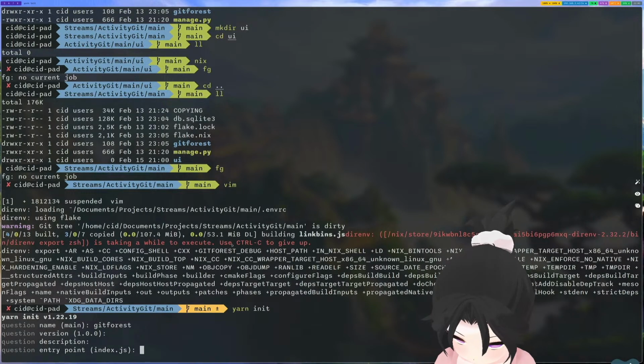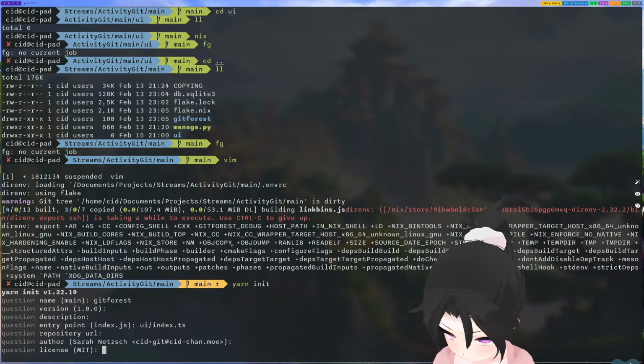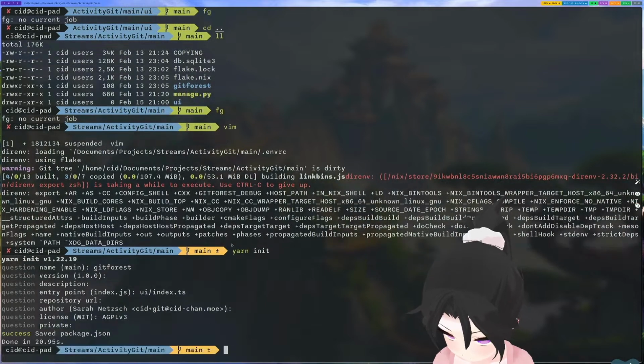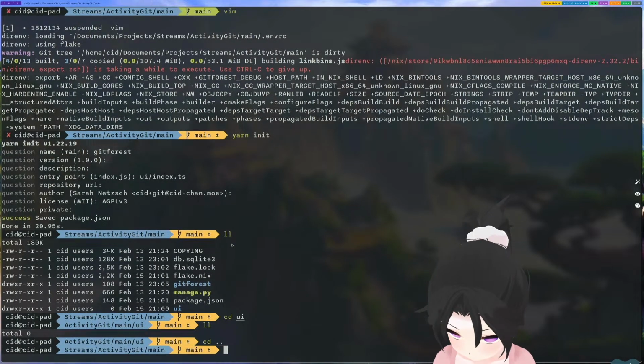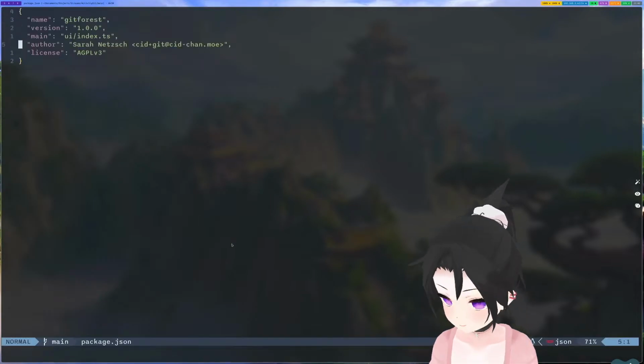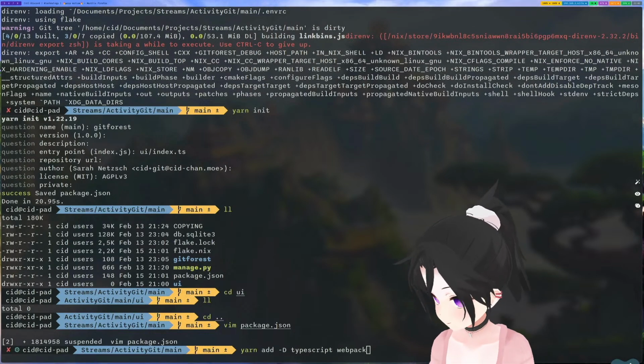So let's begin. We want it on UI index.typescript. Yes. Actually, HEPLv3. And we have a package.json. We need a development dependency on Webpack. How do we set up Webpack? That's an interesting question.